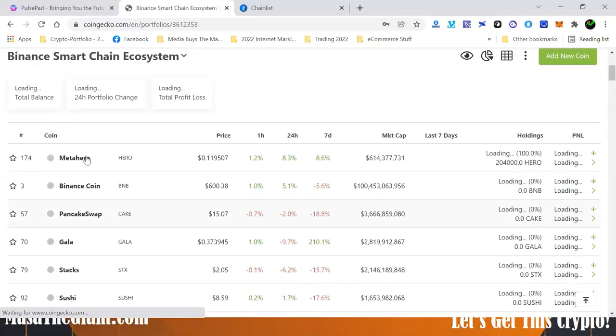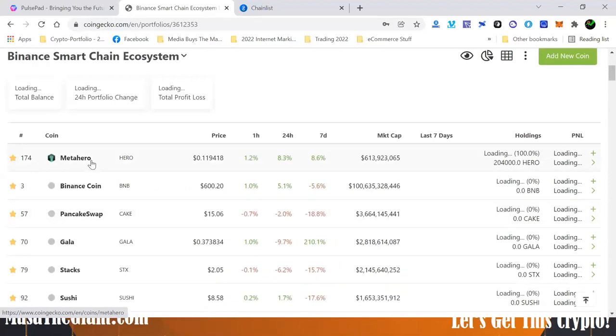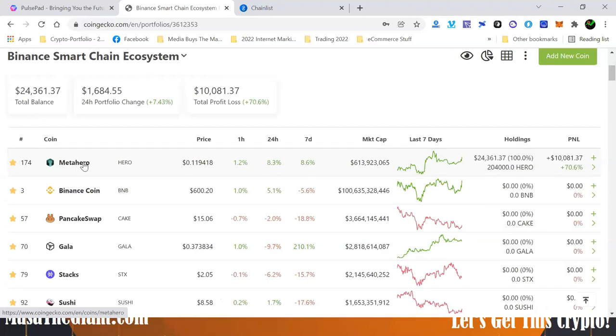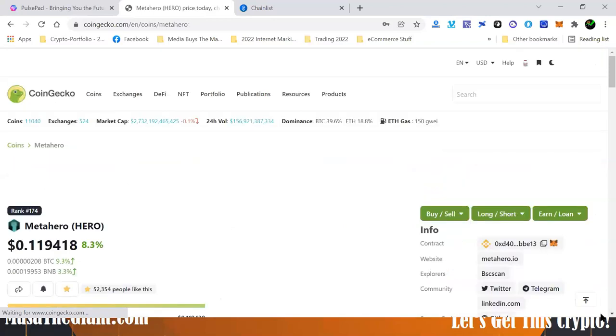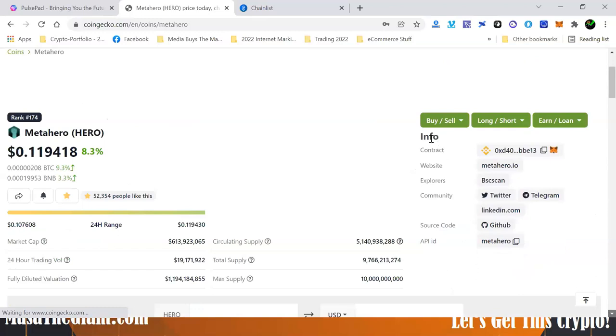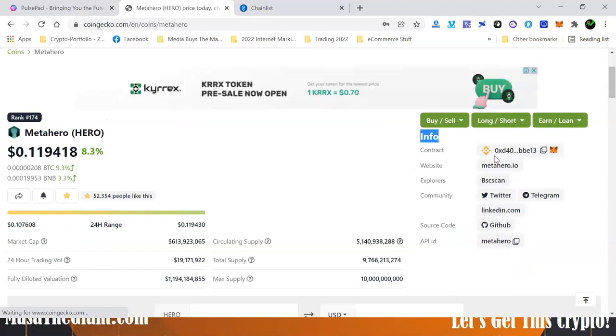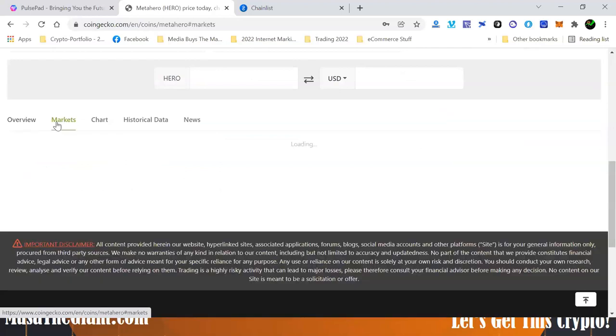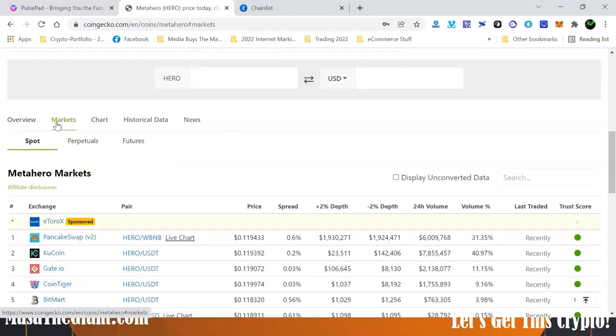So right here, we have MetaHero, right? So if I click on MetaHero, the MetaHero page will be displayed. And then if you take a look at the contract address, just under info here, the contract address shows us that this particular token is built on top of what? Of the Binance blockchain. Again, let's just assume that you have done your due diligence. You are now ready to start trading it. You would go down to the markets tab to check which platforms or which exchanges it is available on, right?